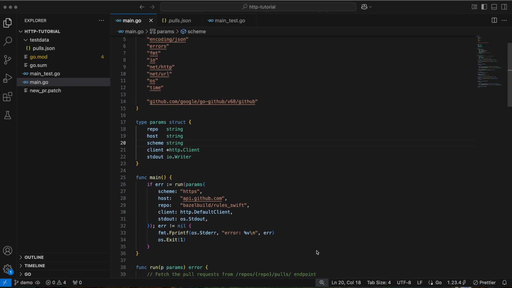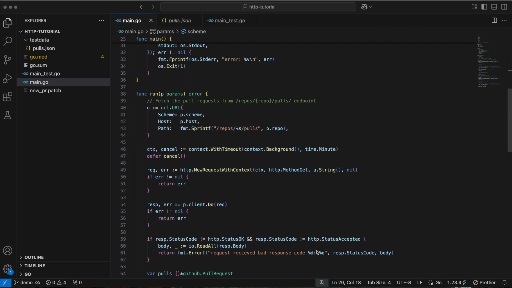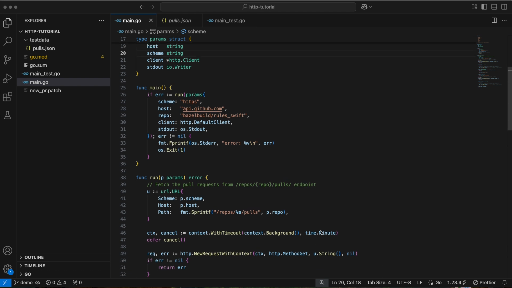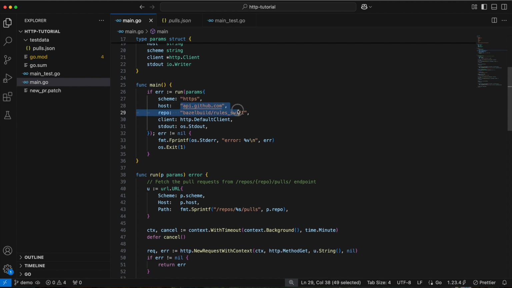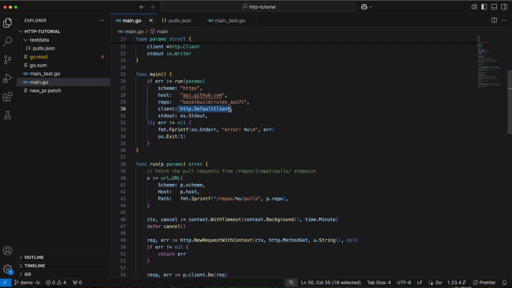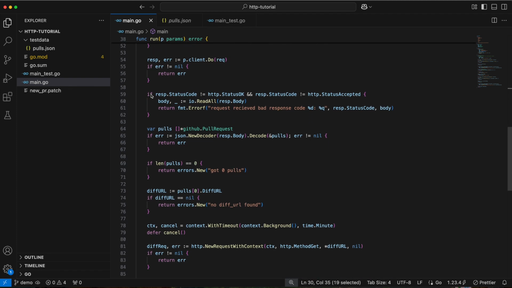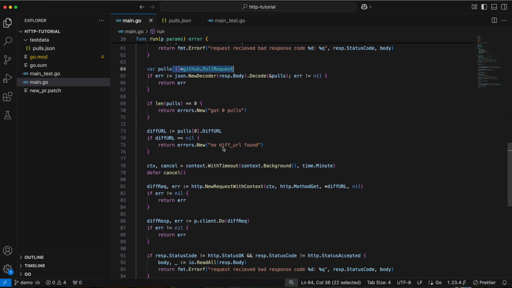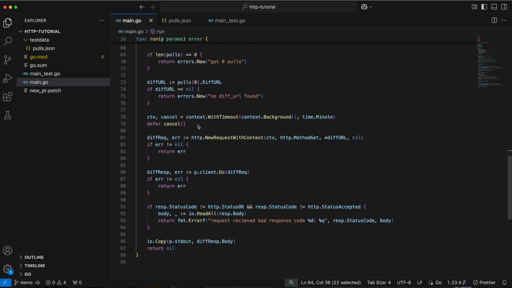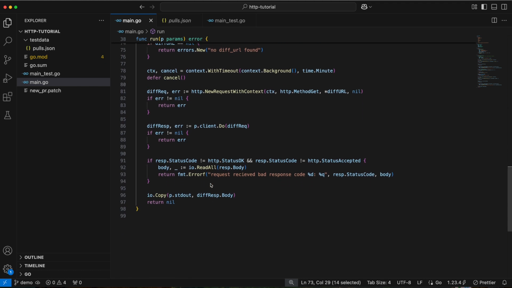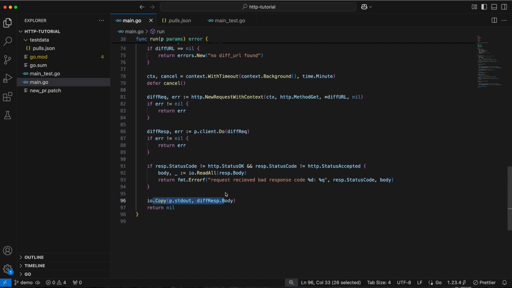Hey everyone, today I'm going to go over how to make a proper test for an HTTP client. In this case, we have a main function that calls run with some arguments. It has scheme, host, repo. It makes a request to the GitHub API using an HTTP client that's provided. Then it reads the response into a structure of pull requests. And then we take the most recent pull request and we copy it to the standard output.